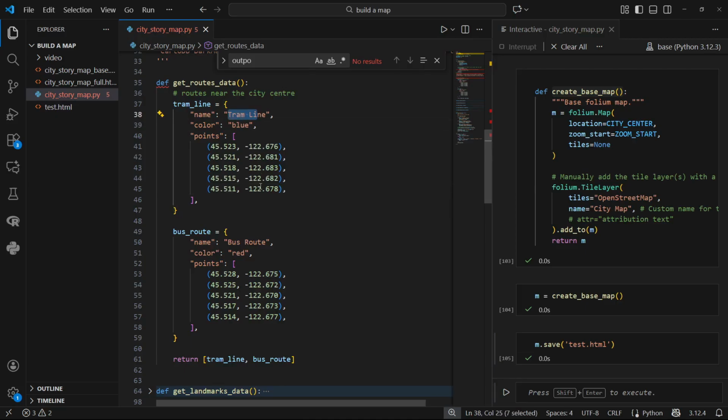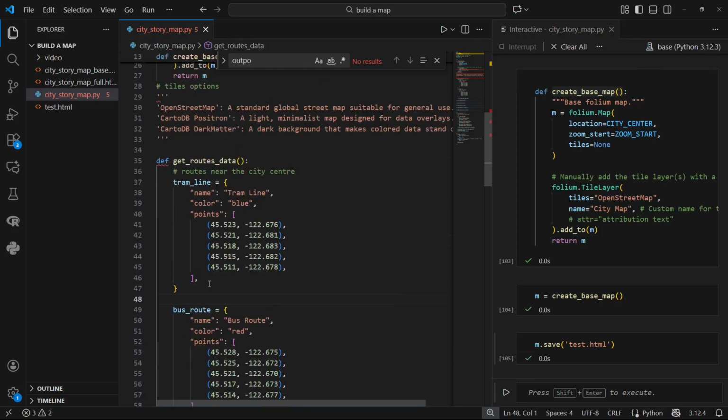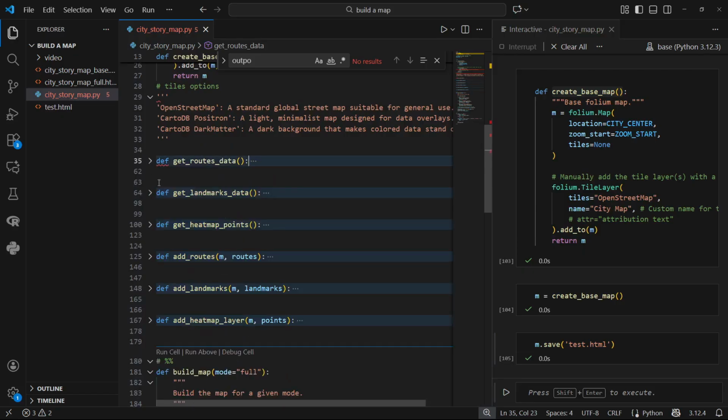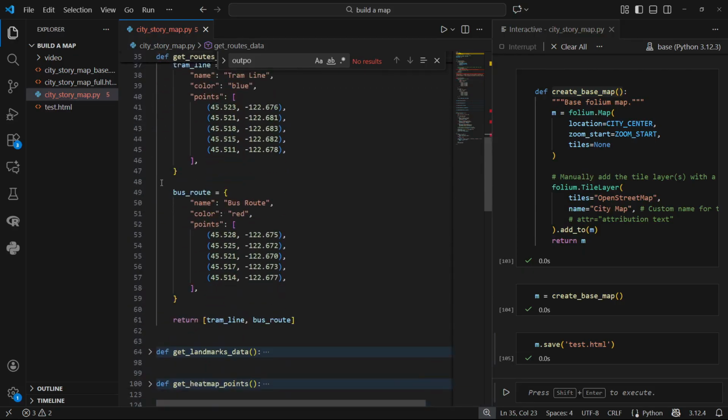and the name for that, which is the one that you see in the toggle line, the interactive toggle line that you will see at the end. And that will give me the data for the route. Okay, so that's for the route.